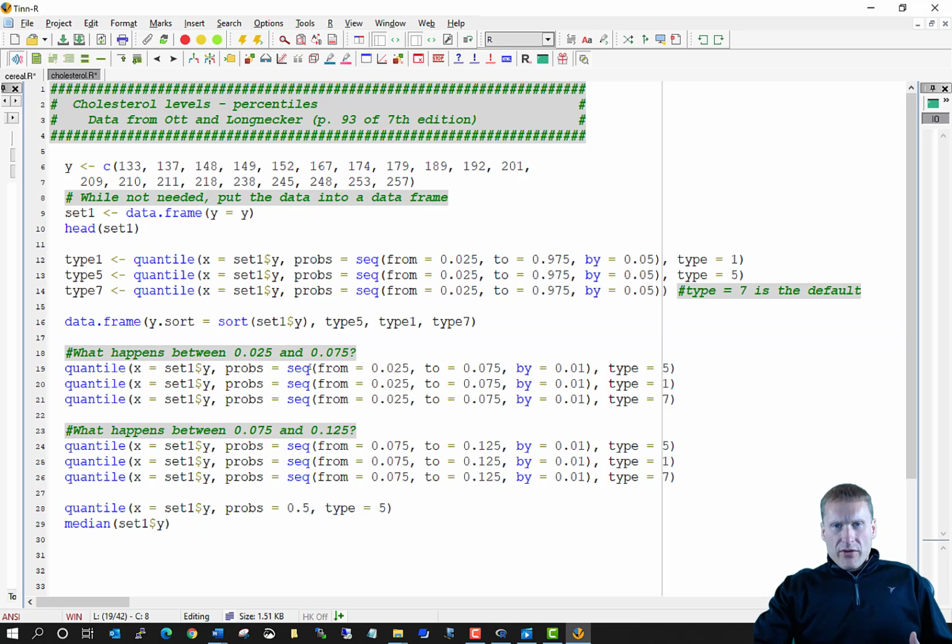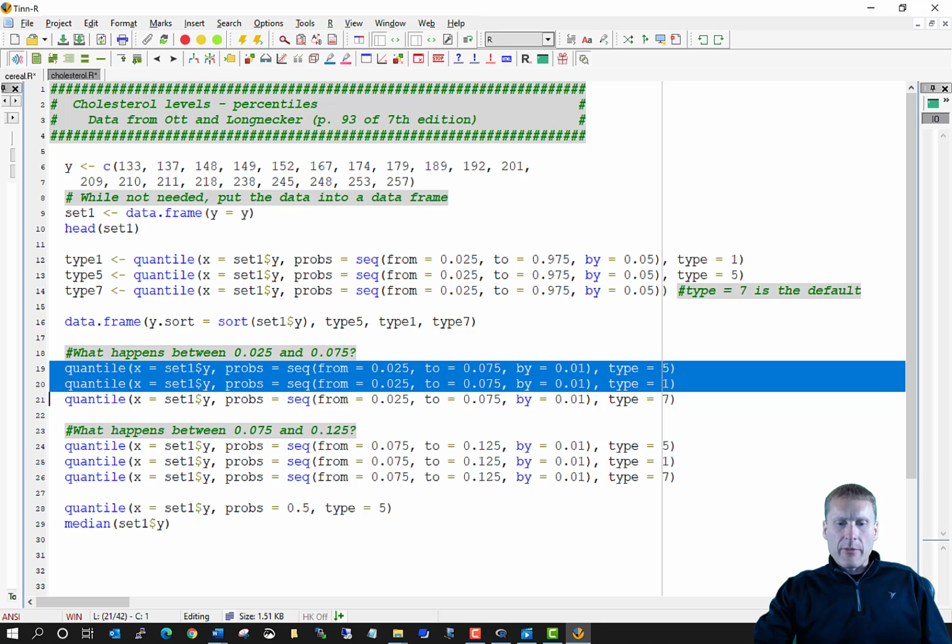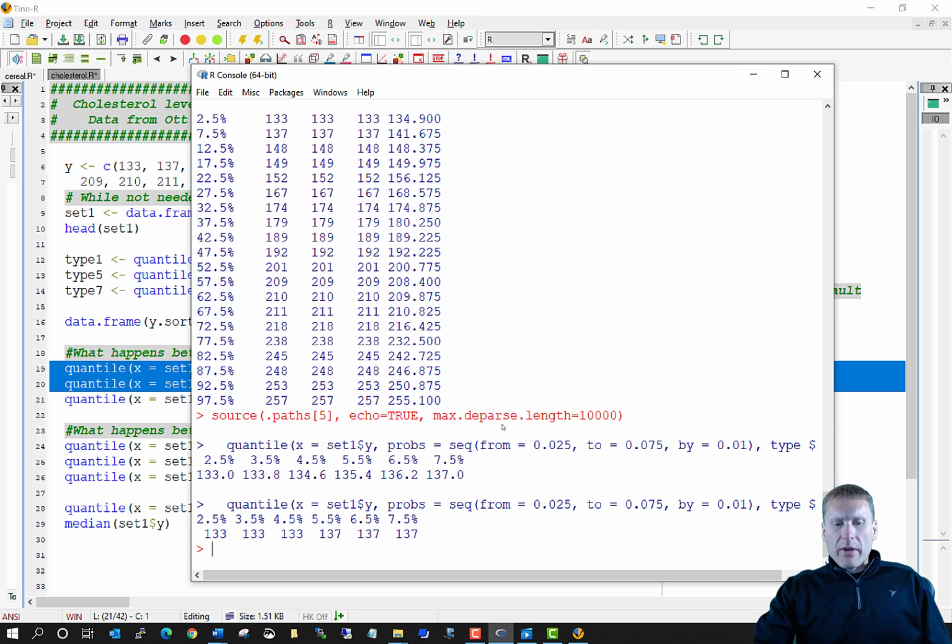Where you often see more differences amongst quantiles and percentiles is if you have a set of 20 data values, as we do here with these cholesterol levels. If you look between the 2.5 and 7.5 percentiles, you'll see where differences occur. So let's go ahead and do that with type equal 5 and type equal 1. And notice how I'm doing a sequence of numbers from 0.025 to 0.075 by 0.01. We can see that indeed we do get some different values. Again, just use type equal 5. That will work for what we're going to do in this course.